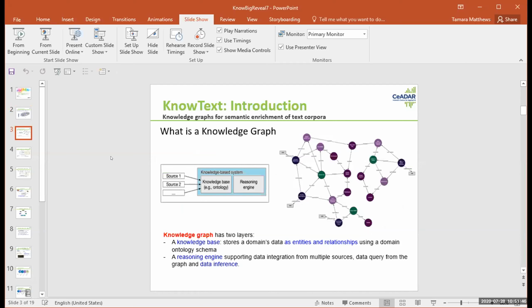Traditionally, knowledge bases are built as a relational schema using expert knowledge from ontologies or from semi-structured or unstructured text extraction. A knowledge graph consists of two layers: a knowledge base, which stores a domain's data as entities and relationships using a domain ontology schema.